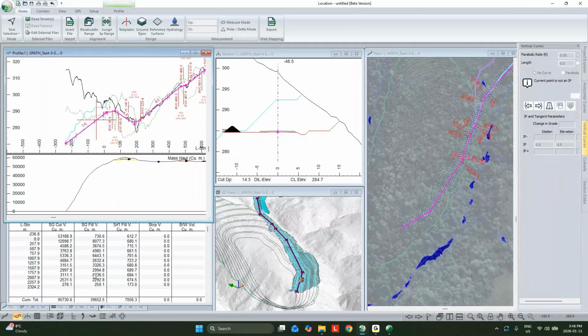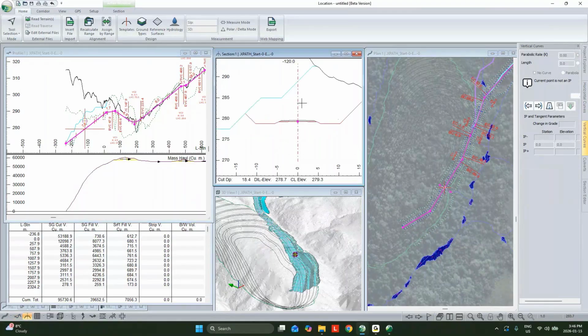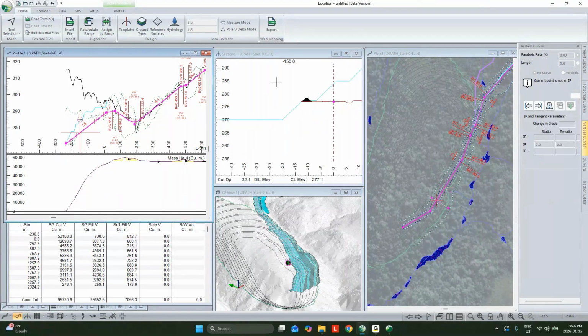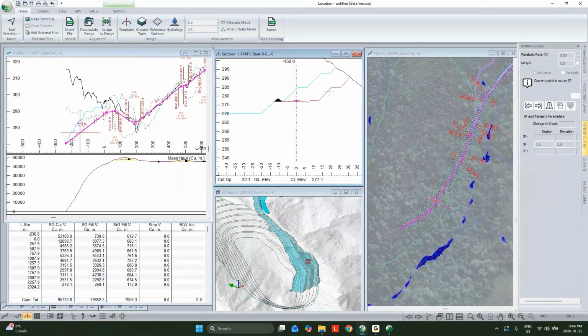We can see our mass hauls changing. We can see that, well, we're increasing our cut quite a bit. And if we look at what we're actually doing there, we can see that I've pushed it back into the back wall. So yeah, it makes sense that we've increased our cut. And of course, we could go through, we could refine that.